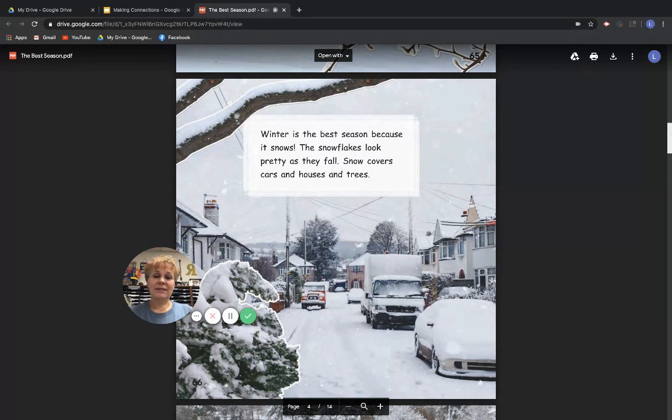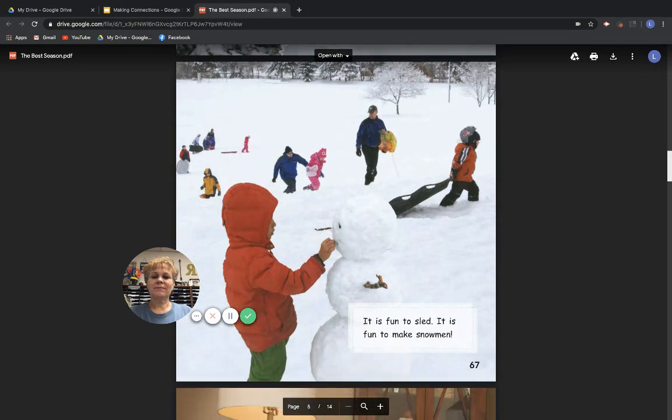Winter is the best season because it snows. The snowflakes look pretty as they fall. Snow covers cars and houses and trees. It is fun to sled. It is fun to make snowmen. Wow, those kids look like they're having tons of fun.